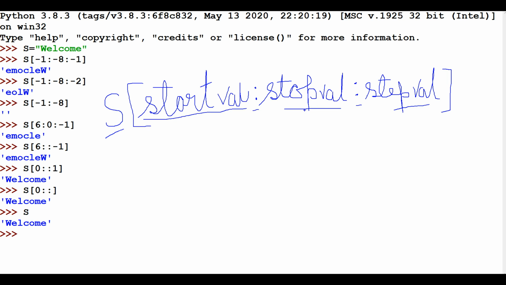If we don't provide the stop value, it will go till the end if we are going left to right, or if we are moving from right to left, the complete string will be extracted in reverse. So stop value is optional. Start value is compulsory. Stop value is optional. Step value is also optional. If we don't provide the step value, it will automatically take plus 1. So this is called string slicing.